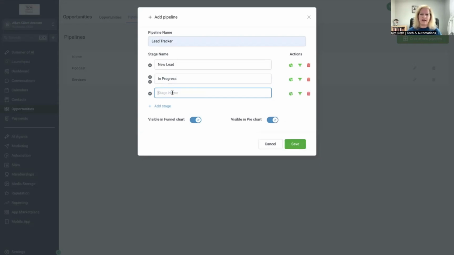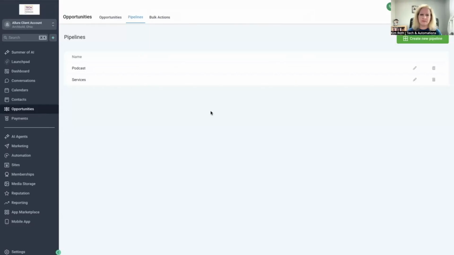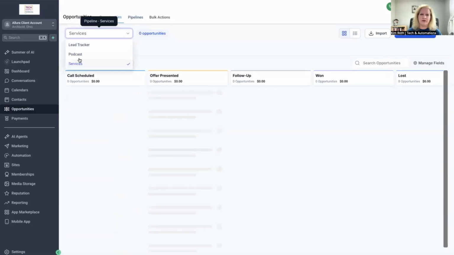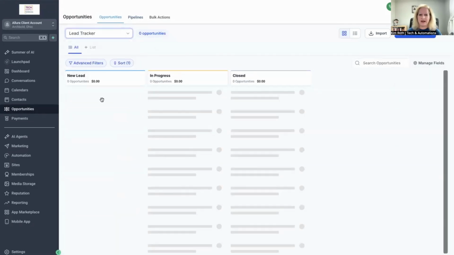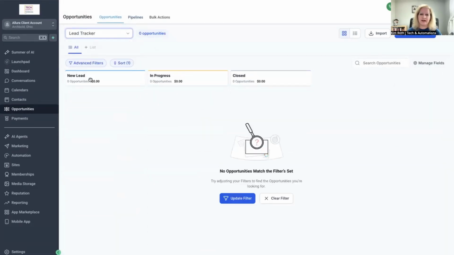And then you have a closed. Like I said, we're just keeping it super simple here. Then here, when I go to view my lead tracker pipeline, you can see I have these buckets: new lead, in progress, and closed.